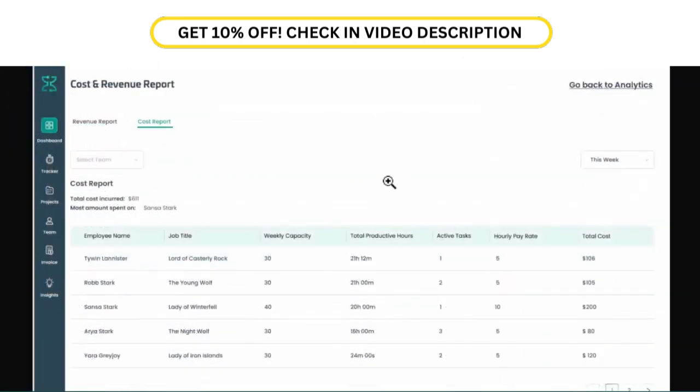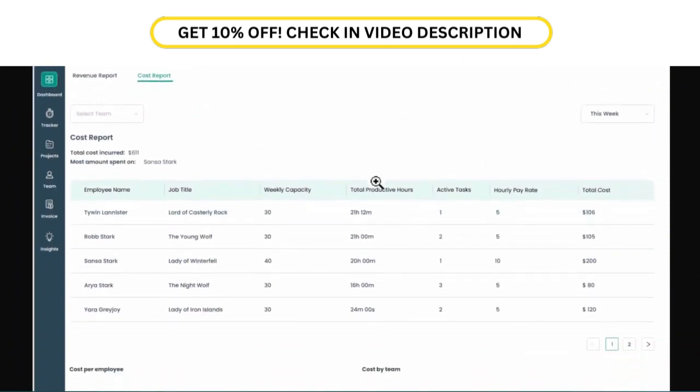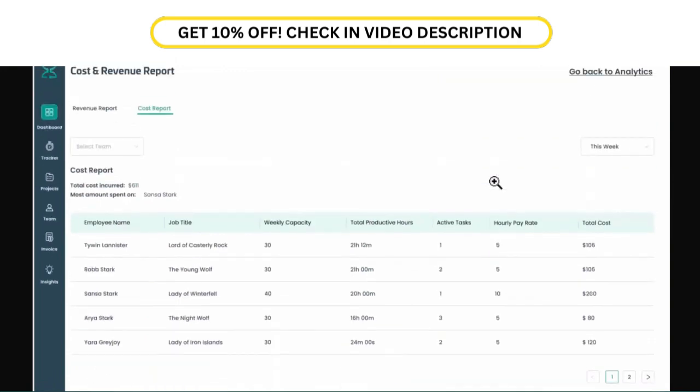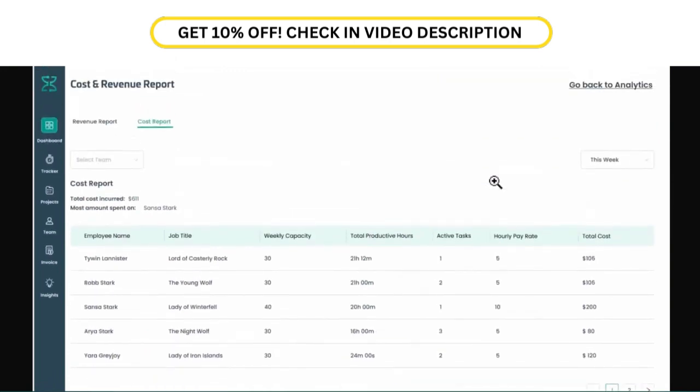Finally, the last report is the cost report, which provides insights into how much cost your company has incurred for utilizing resources to complete projects. It also shows the cost by employee and cost by team, giving you a full picture of your cash inflows and outflows and allowing you to see profitability with ease.